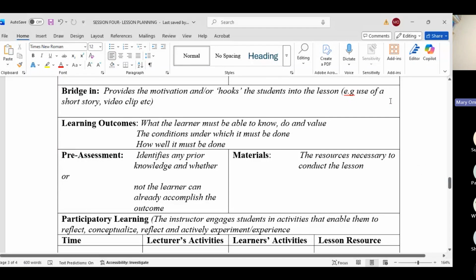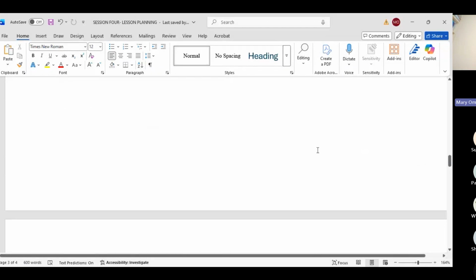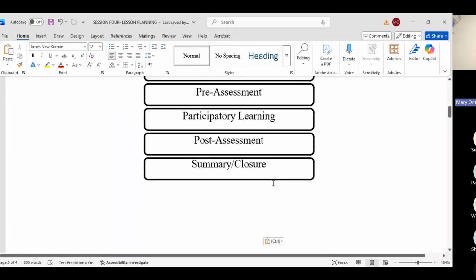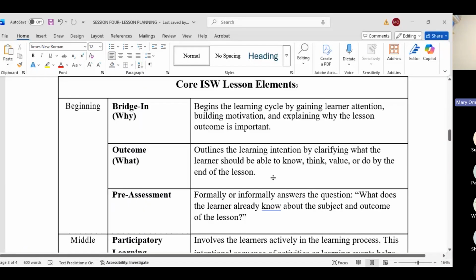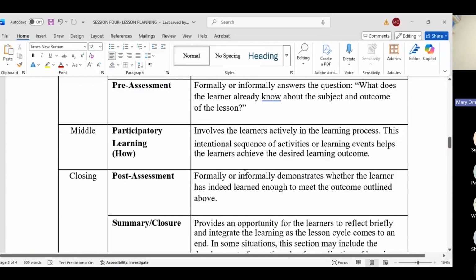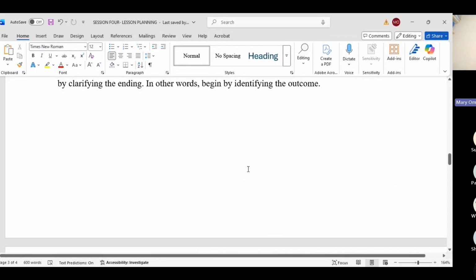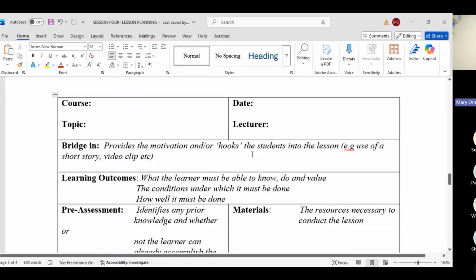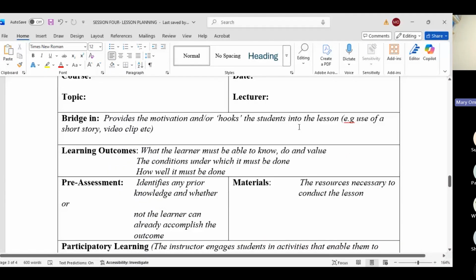So it is not chronological like this: bridging, outcome, each time you go to class, bridging, learning outcome, pre-assessment. No. It could be in the middle of the class, then you just realize that this story really can bring out the reality of this topic, and that becomes the motivation, what hooks in the students, and I think they will be able to get the gist of the lesson.